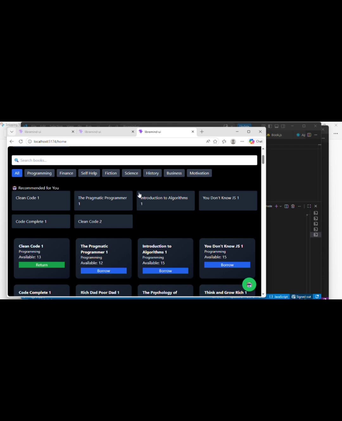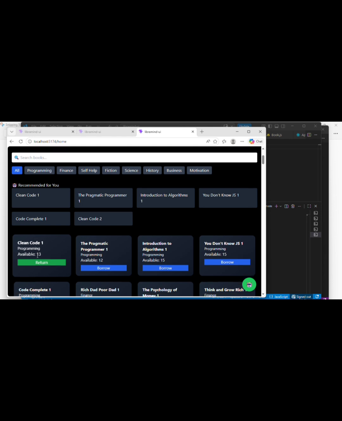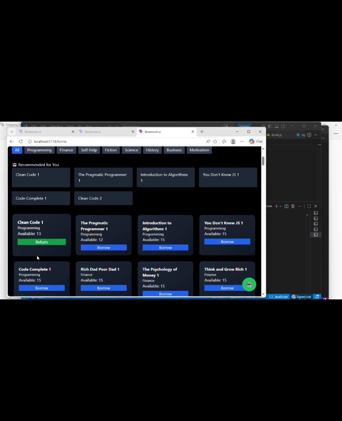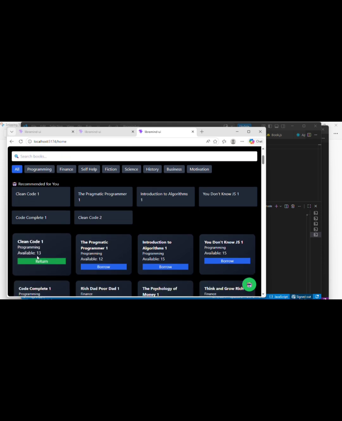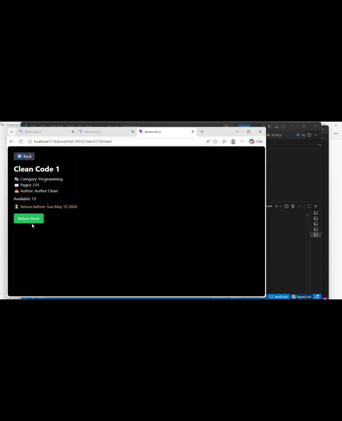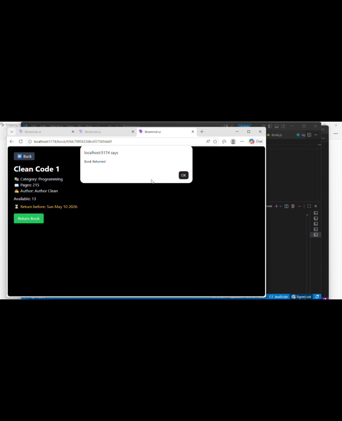The main algorithm we used is the content based filter algorithm. Content based filter algorithm is a recommendation method where the system suggests items based on the features or content of items that the user already likes. That algorithm we used here, that's why we get a recommendation based on our interest.